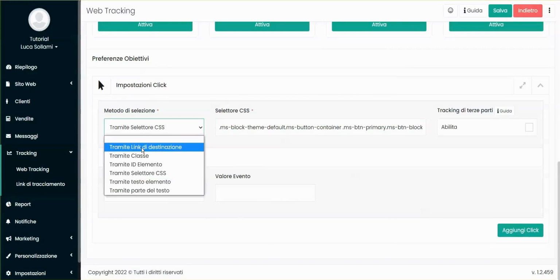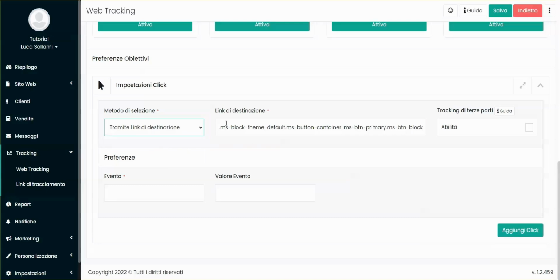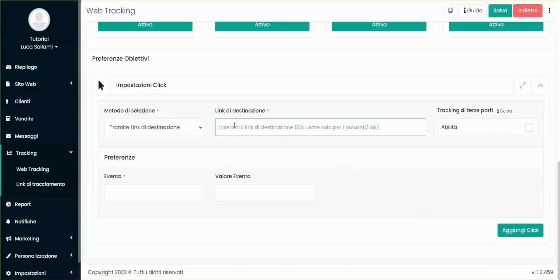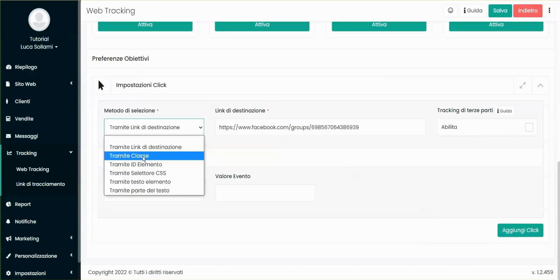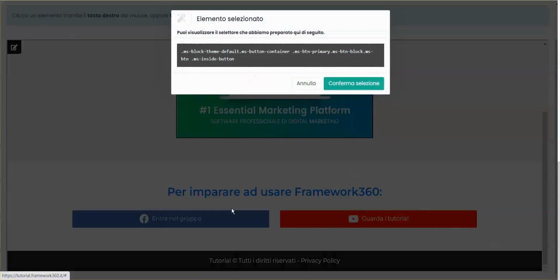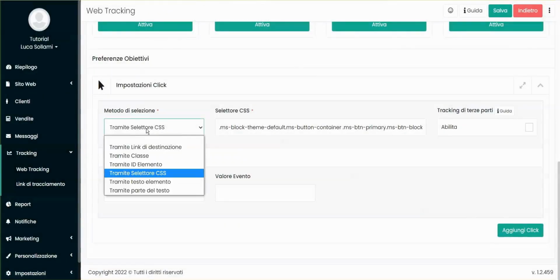For example, we could also insert the clicks via destination links. So if we, instead of this class, insert, for example, as we can see at the bottom left, www.facebook.com, we can take the group link and insert it here. So all the links and buttons that contain this link, when clicked, will be tracked. We could also, as we saw before, track via class or element ID. These are all CSS and HTML selectors, which it is still advisable to let Framework 360 handle through visual selection. Let's put it back. Enter the group, confirm selection, and we see that it will have selected the CSS selector as we saw before.